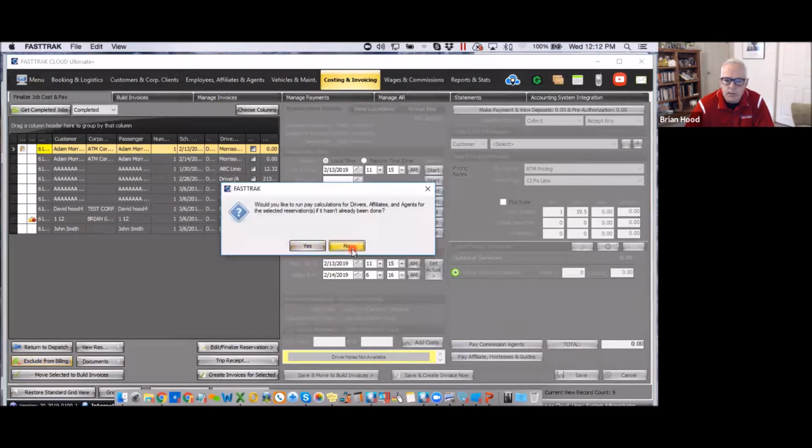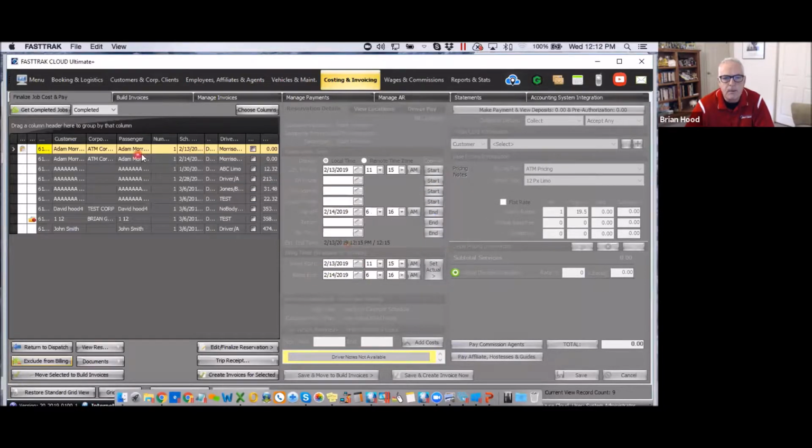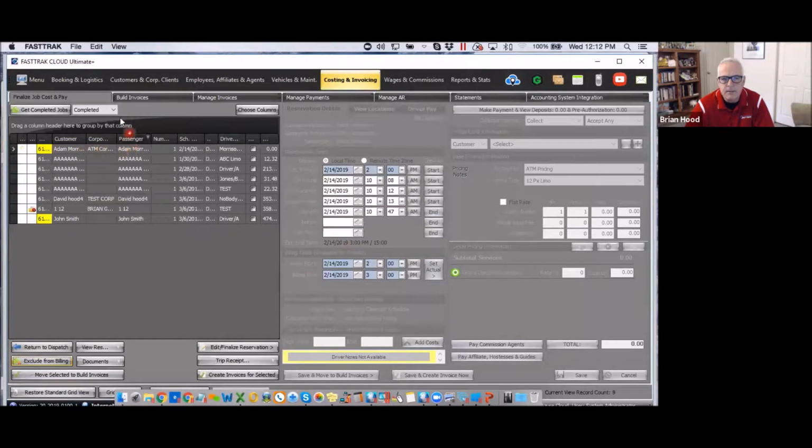And then it's going to prompt me whether I want to calculate pay for that reservation or not. Perhaps the driver was on the way to the job and you're going to go ahead and pay the driver but not bill the customer on this one. I would go ahead and select yes. It would create the pay for it. However, in this instance, if I select no, you'll see again that it left this window and it actually went over to the excluded from billing section.